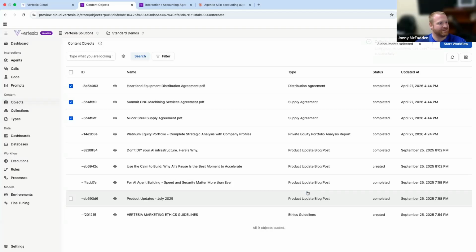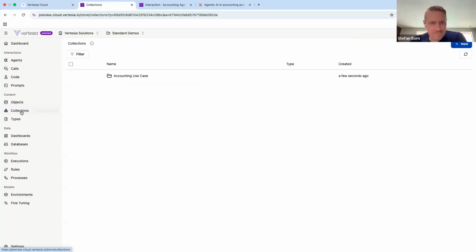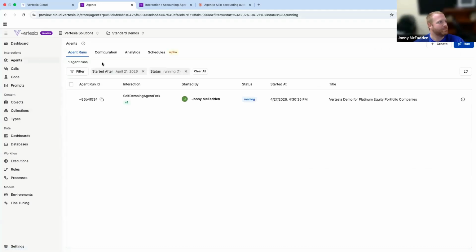And so what I'm doing is I'm sort of isolating these documents in their own collection for testing purposes. You can look right here. So they're sort of like virtual folders, and they allow you to kind of isolate things. But what we can do now is we can actually run the agent.